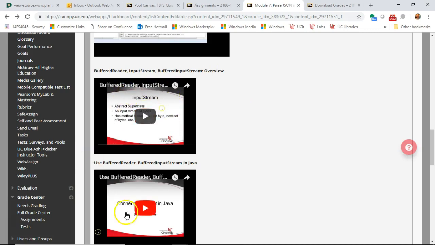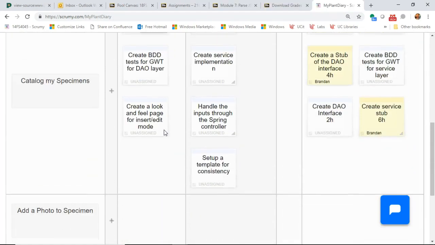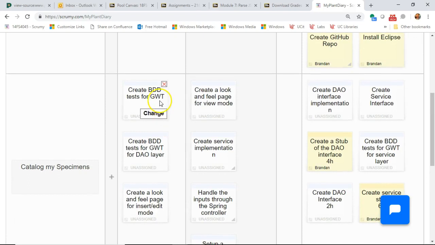As a matter of fact, the first couple videos here are for reading any kind of data, not just JSON data. So that might be helpful if you have fixed column data, XML data, plain text data, or something else that you want to read that's not necessarily JSON. These first two videos will help in that case. We'll take a look at our Scrum board as we typically like to do at the start of the week and create BDD tests for given when then.